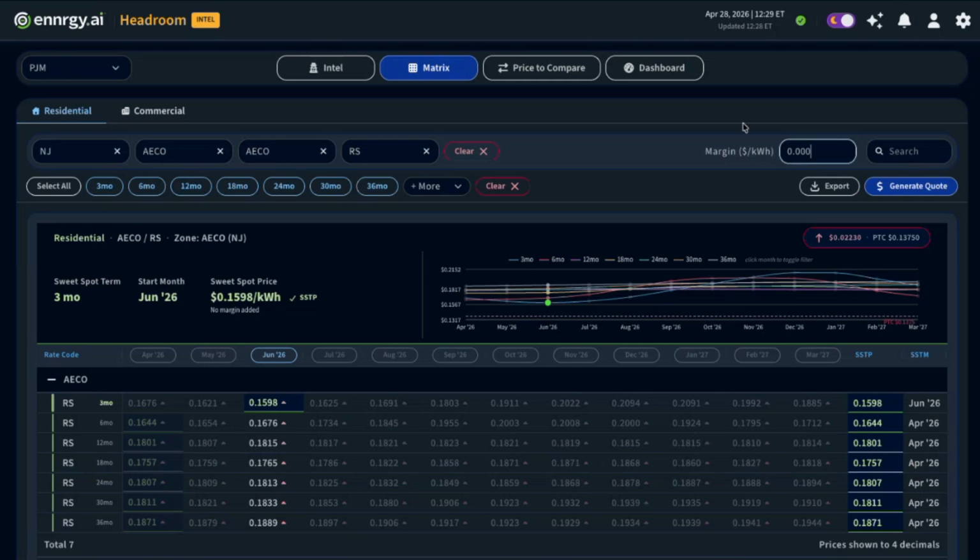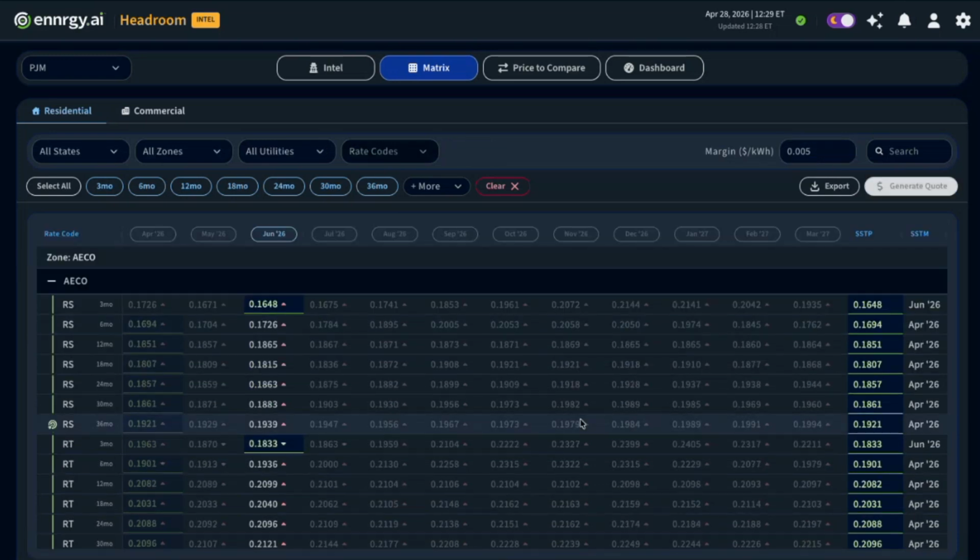With our matrix calculations, our supplier margins are built in. But if you want to add in salesperson margin, every number on the screen gets this margin built in. So if I add 5 mils, it literally adds 5 mils everywhere. Very, very simple, quick and easy to maintain. So again, it gives you your sweet spots, it gives you your rate codes, and it allows you to add margin as a salesperson.